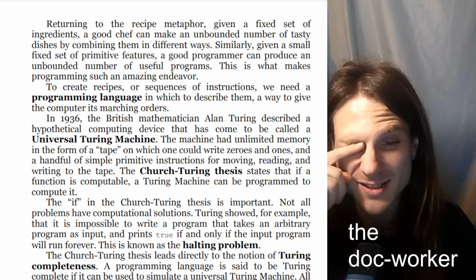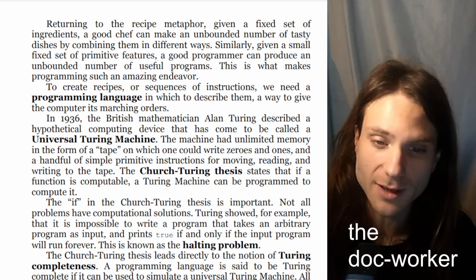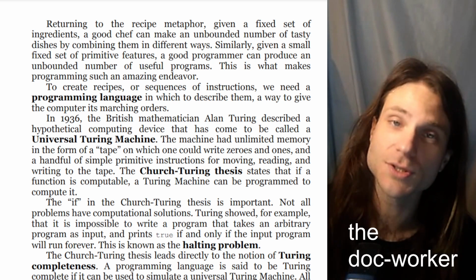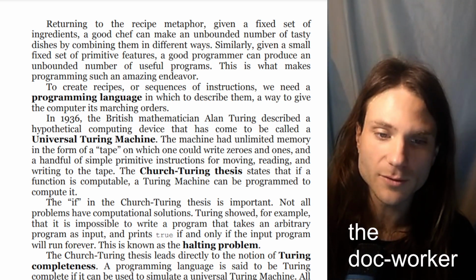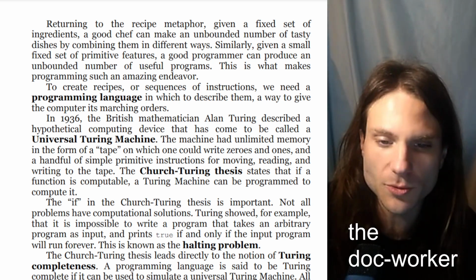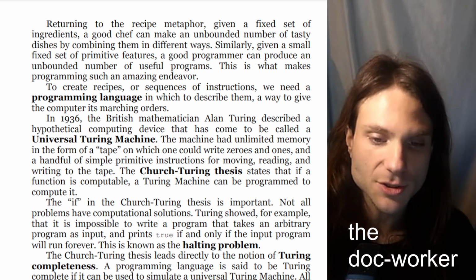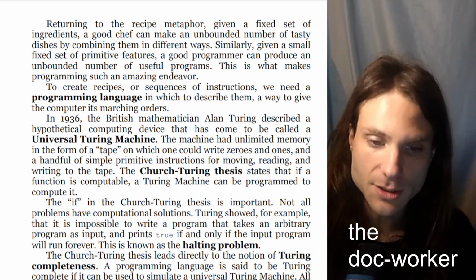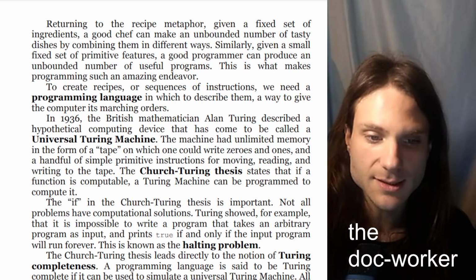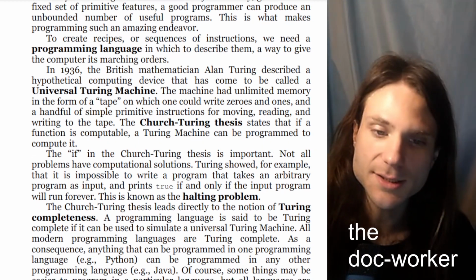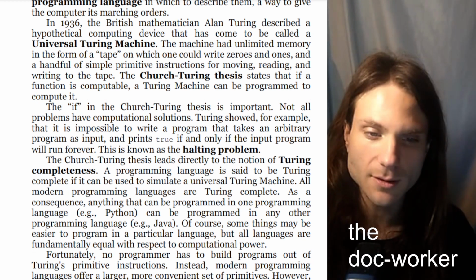In 1936, the British mathematician Alan Turing described a hypothetical computing device that has come to be called a universal Turing machine. The machine had unlimited memory in the form of a tape, on which one could write zeros and ones, and a handful of simple primitive instructions for moving, reading, and writing to the tape. The Church-Turing thesis states that if a function is computable, a Turing machine can be programmed to compute it.